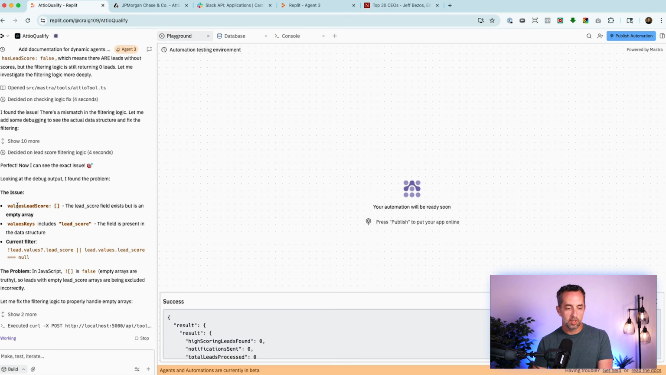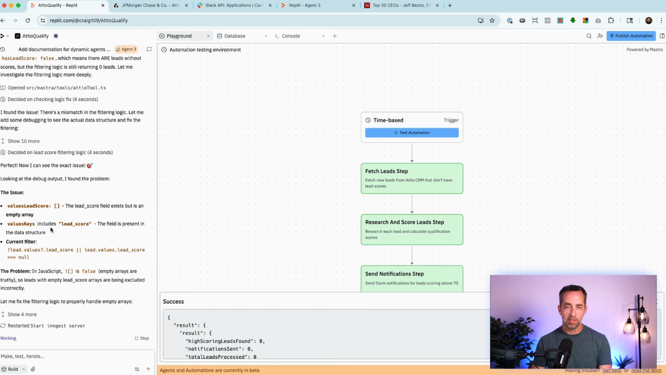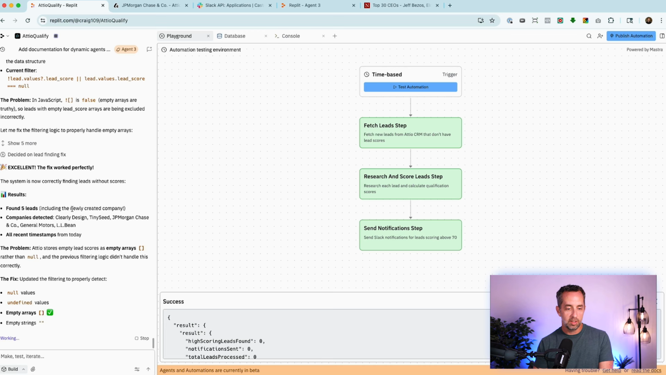Okay, so the issue is this: values lead score is an empty array. Values key includes lead score. The field is present in the data structure. I don't know, this is developer stuff, right? This is the whole point of AI agents and autonomous things: they can learn and do. And okay, so it found 5 new leads. These are all the 5 leads, and it seems to have done its job.